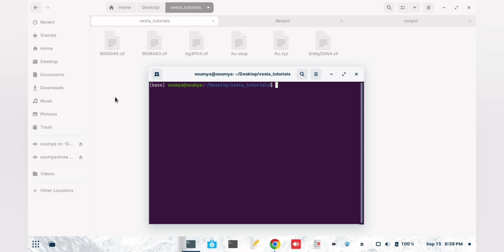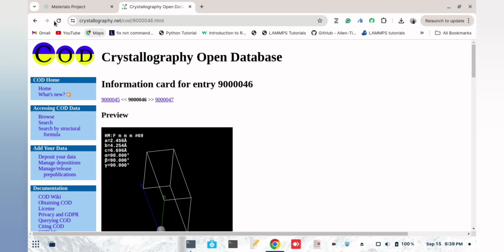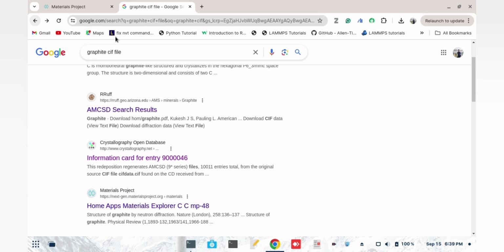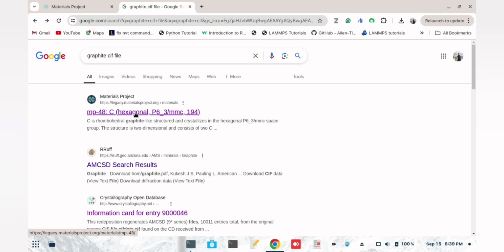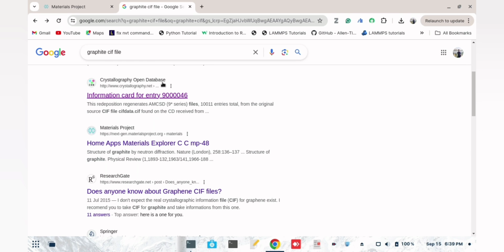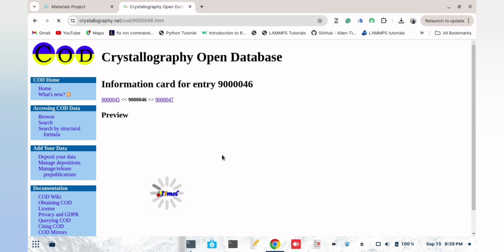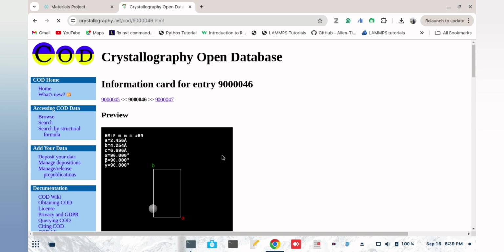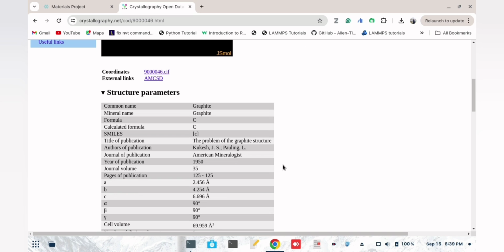So I am going to search the same thing in Google. See here, I have searched this graphite CIF file. So from this Crystallography Open Database, COD, we can get this graphite CIF. So the card number is 9900047. So here is the CIF file. So I am going to download this. So now it's downloaded. So let's go.